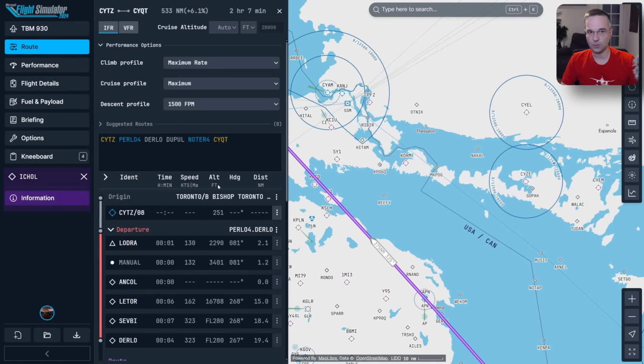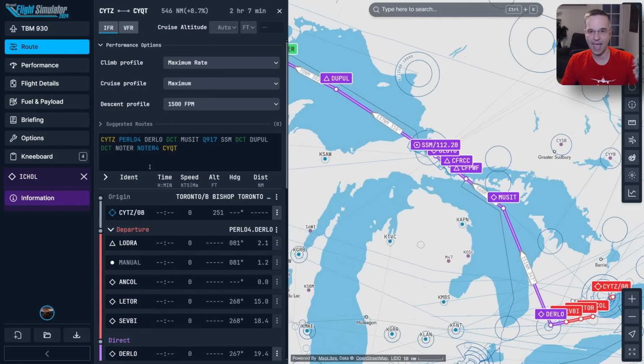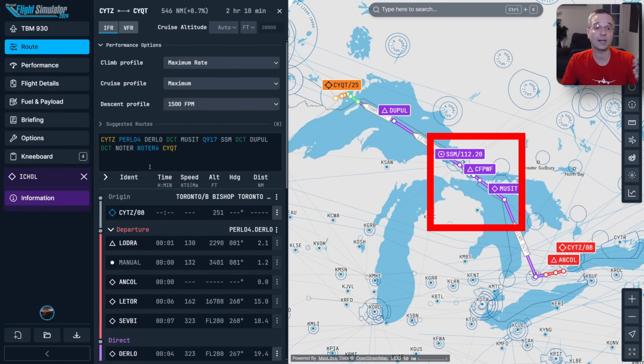So in the route string, what we're going to do is from Durlo, which is the waypoint at the end of our departure procedure, we'll go direct, so DCT, and we're going to go to Muzzet, M-U-S-I-T, and then from there, we're going to fly on the airway that we were saying, so Q917, all the way up to the SUVOR, and that identifier is SSM. Once I save that, the route's going to update itself with the changes that we just put in. And if you look closely, it's actually added a few extra waypoints for us, which are all of the waypoints on the airway up to the SUVOR.